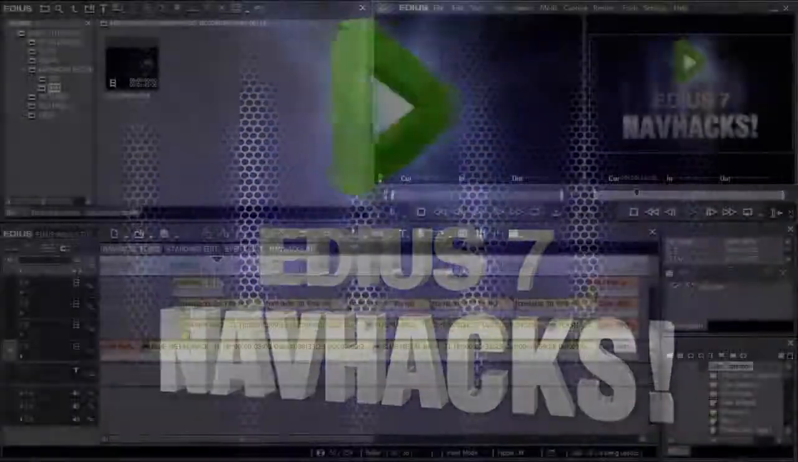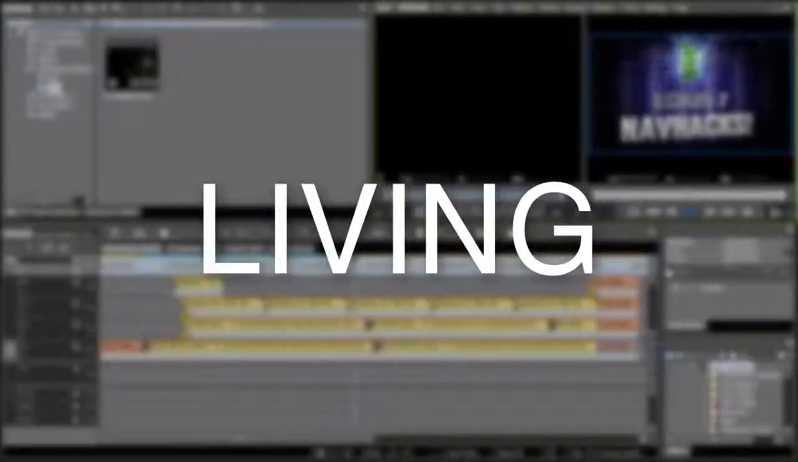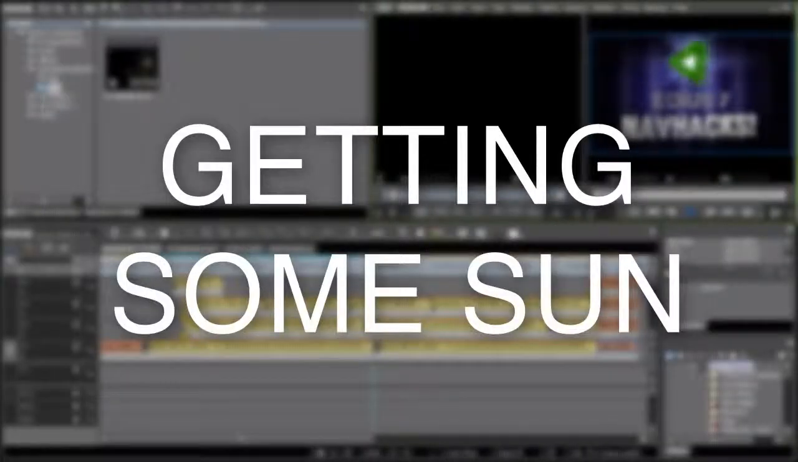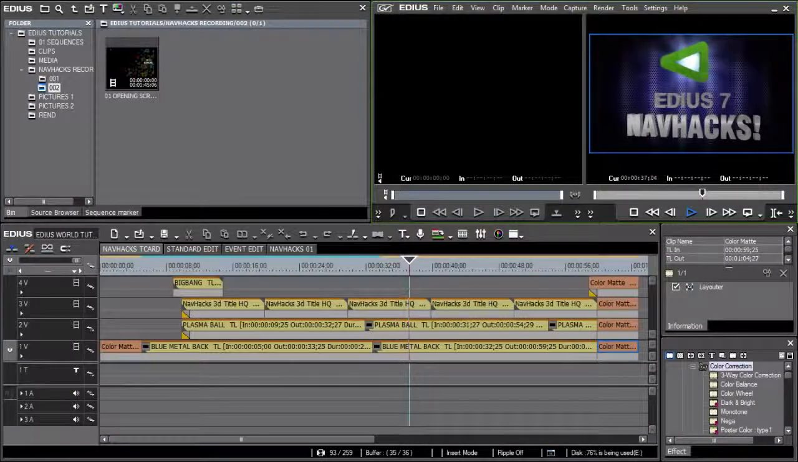Navigating the user interface of any NLE is something that we editors do 100% of the time. Navigation hacks, or NavHacks, are a bunch of tips, tricks, and modifications designed to streamline the navigation process and make it more efficient, so you can have more time for other stuff, you know, like living, and getting some sun, interacting with actual human beings, you know, that kind of stuff, the good stuff.